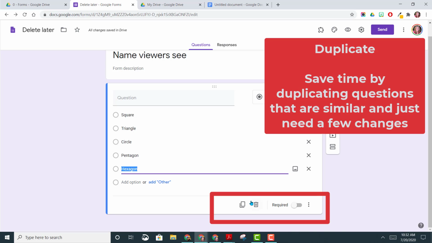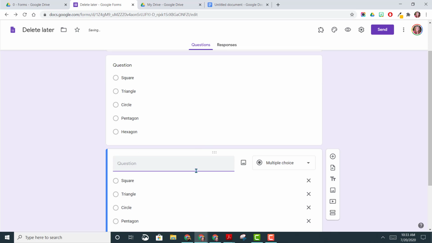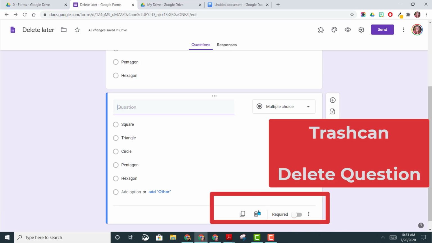At the bottom here, you will see that you can duplicate a question, which means perhaps we're going to use these same answers for another question and just change the question. So we click on Duplicate, and now it gives us a second one of that exact same question, and we can just come up here and change our question at the top. You can also delete any questions.